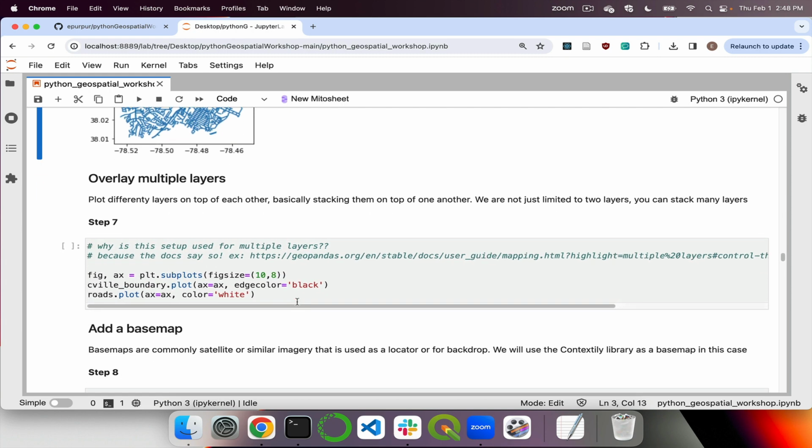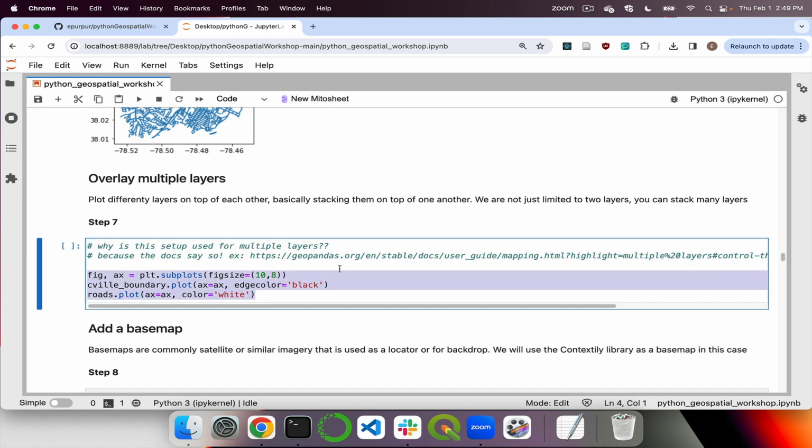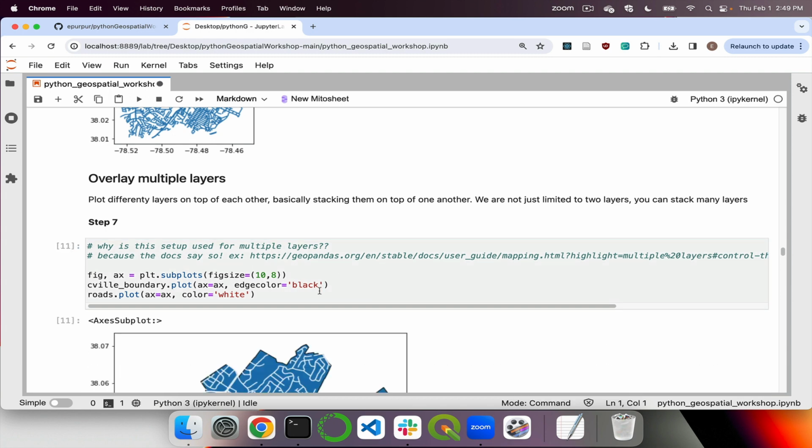So just like you can, step 7, just like you can in MatPlotLib, we can plot these layers on top of each other. And we're not limited to just 2 of these layers. You can stack many layers on top of each other. So here is the way of doing that. Let me run this first, and then we'll talk about the code a little bit. So let's see what I did first.